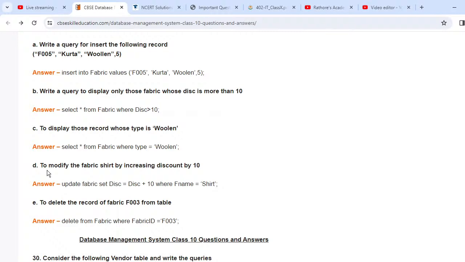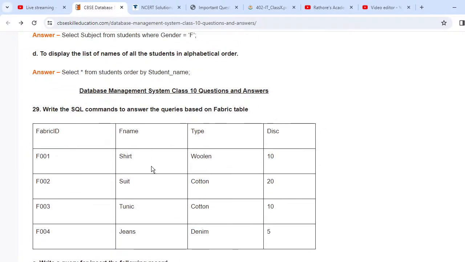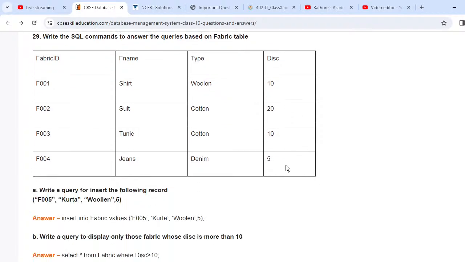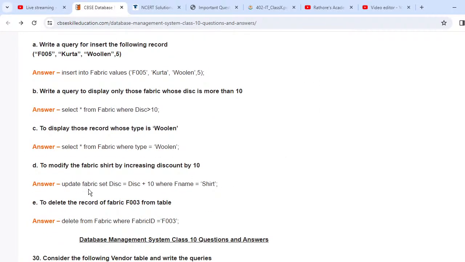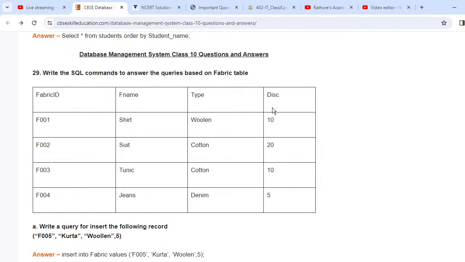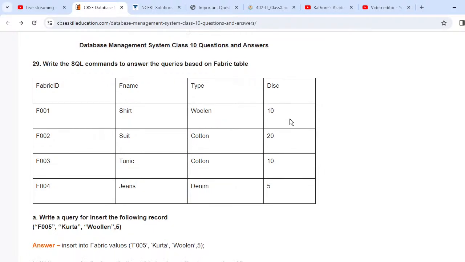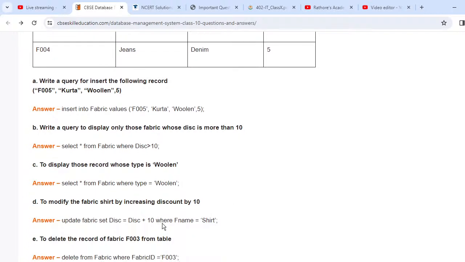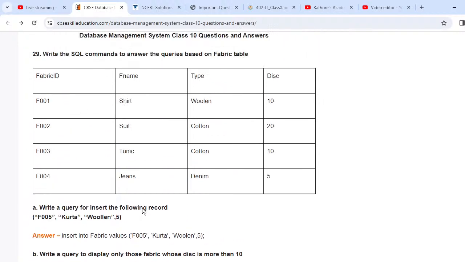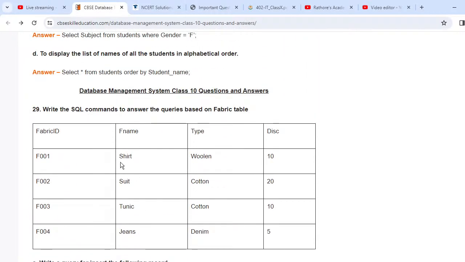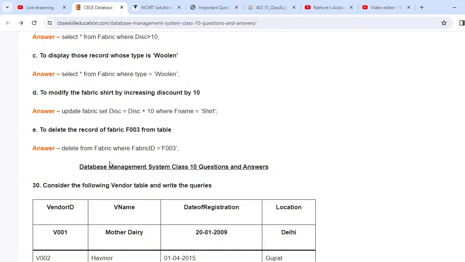To modify the fabric shirt by increasing discount by 10%. Now we have to increase the discount of the fabric shirt, this one, by 10%. So we have to use update command because we are making the changes. So update fabric, the name of the table, set discount, the name of the column. Discount is equal to whatever the change. Discount is equal to discount plus 10. Where F name, because we have to do it for the fabric shirt. Where F name is equal to shirt. I hope you are understanding this.